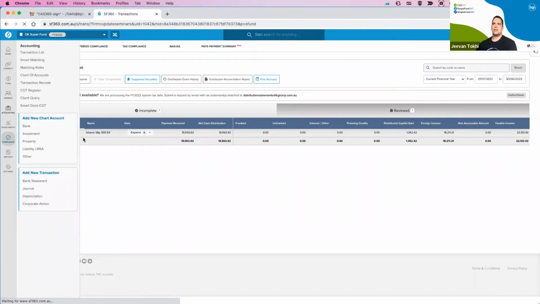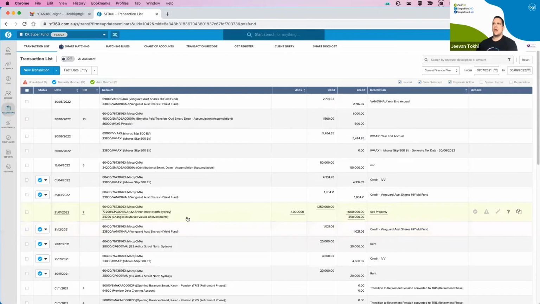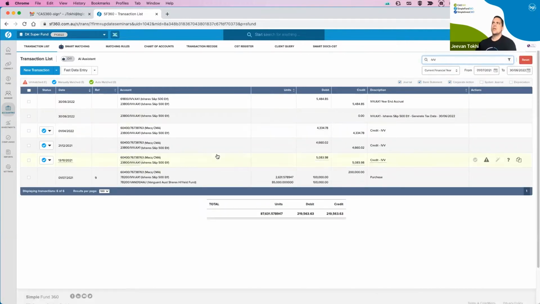Okay, so let's jump now into the transaction screen. If I filter there for IVV, you see two transactions which have been posted. The first one is the accrual, which goes to the receivables account and to the distribution account. And then the one for the tax component data, which is entered at year-end. If you do need to reverse that at any stage, you can just easily select the transaction and click on delete.